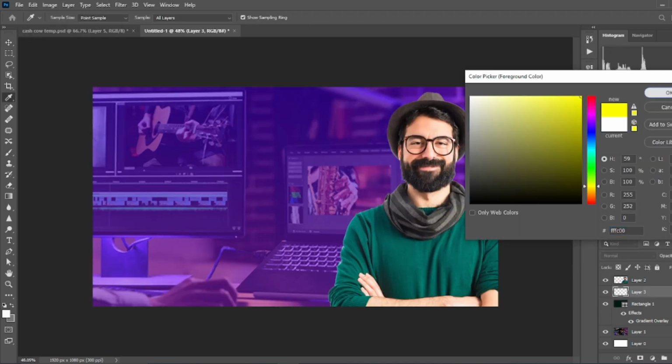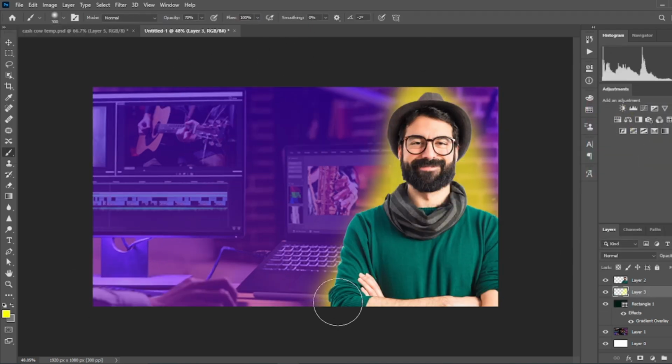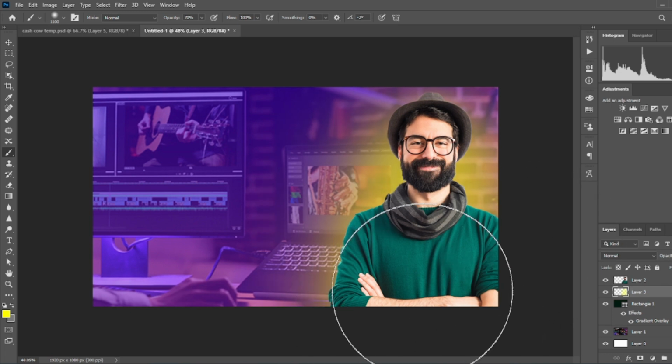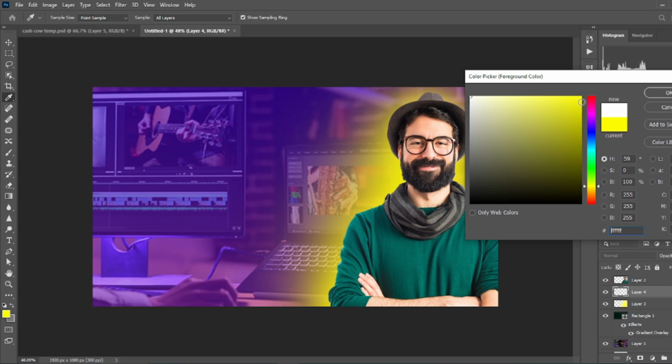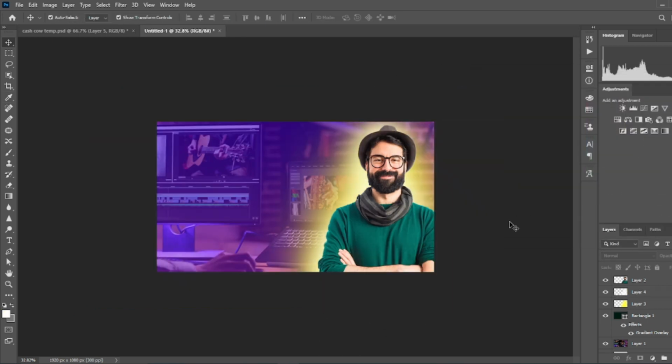Lighting effects. Time to add some light. We'll create a new layer below the character and use a soft yellow brush to gently paint a light source beneath it. Highlight Haven. More light, more fun.